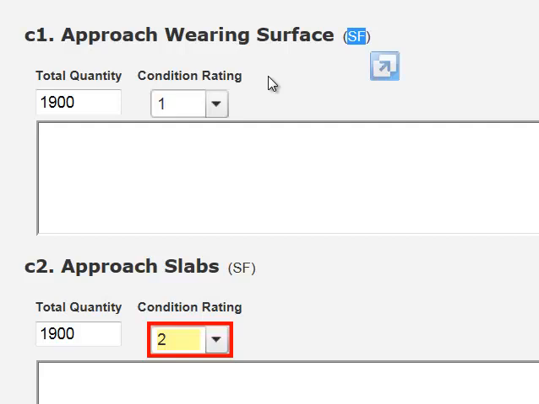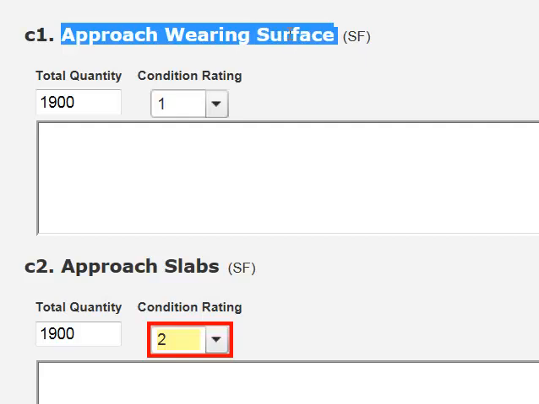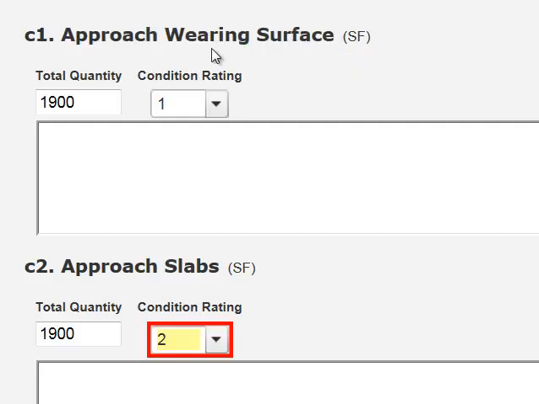An inspector in the form is to answer three basic questions. What is there? For example, what type of element? Concrete, bituminous. How much of it is there? And what is its condition? The inspector is able to answer the last question, what is its condition, in two different ways.